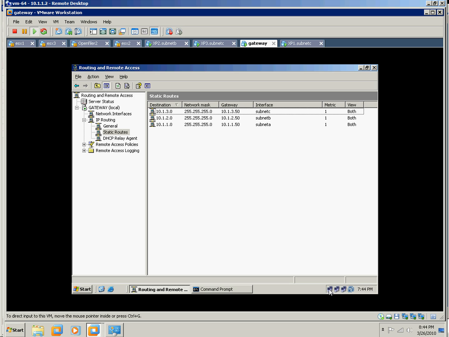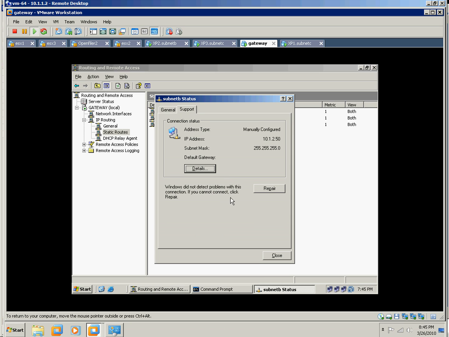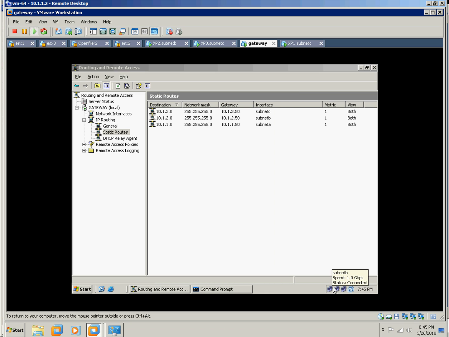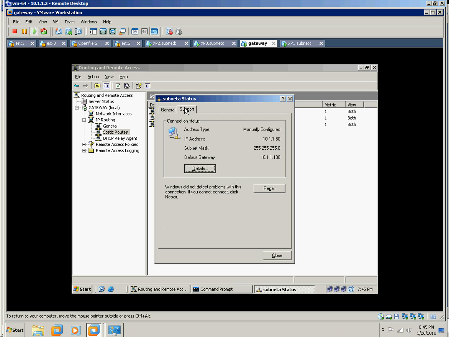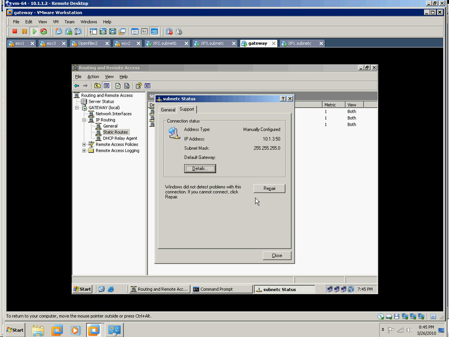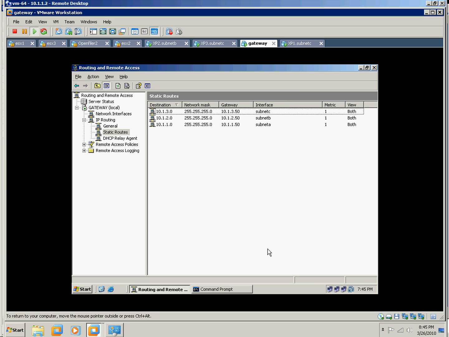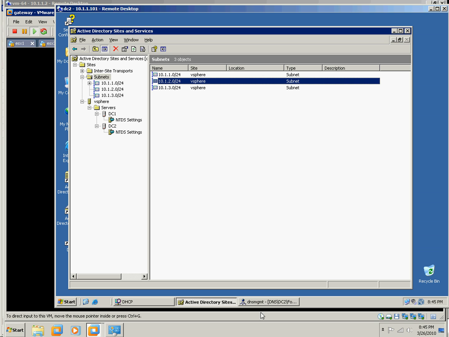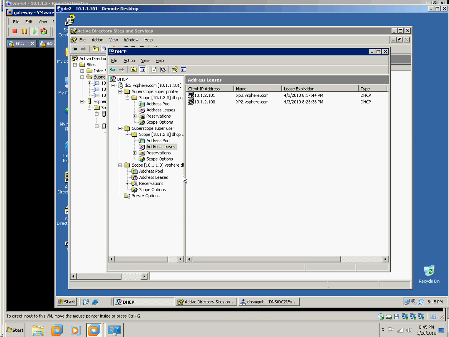So if we go to the gateway, we have also three NICs: one is subnet B, and subnet A, this is the 1.50 with the routing on that DC1 1.100, and subnet C, which is 3.50. So the next thing you need to do is to create the superscope for subnet B and subnet C.